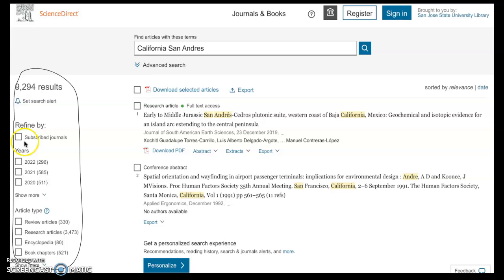You can either do by subscribed journals. You can refine your search by year. You can also refine your search by the type of article that you're looking for. It could be an encyclopedia, book chapters, research articles, review articles.